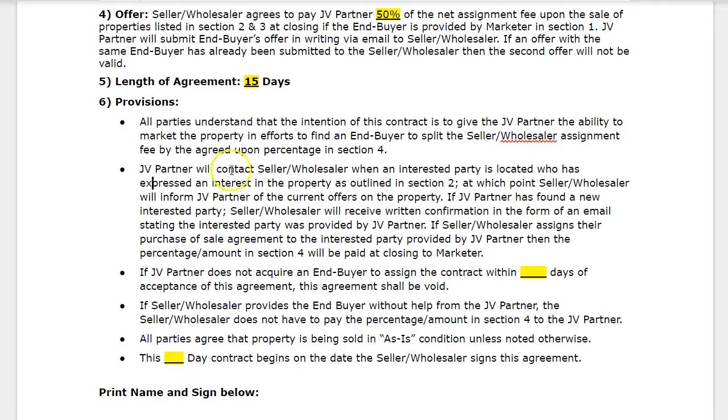Here, the JV partner would contact the seller, wholesaler, when an interested party is located. Once they find that party, the end buyer, they're going to send you an email, or they can call, but typically an email. And then what's going to happen is, if you accept an offer, let's say you were trying to sell the house for $75,000, and they accept that.